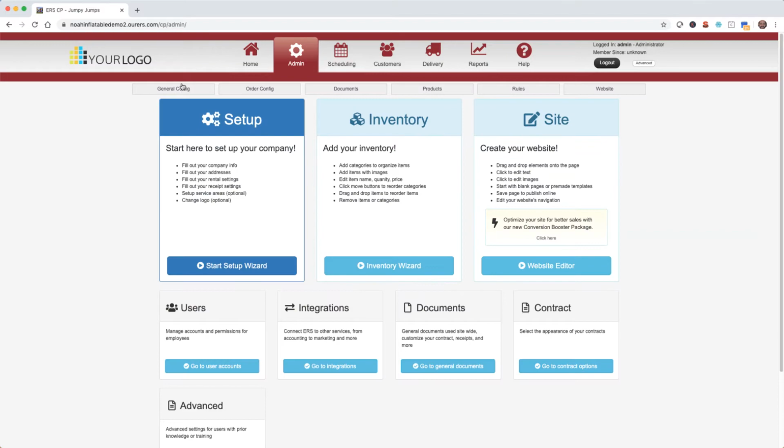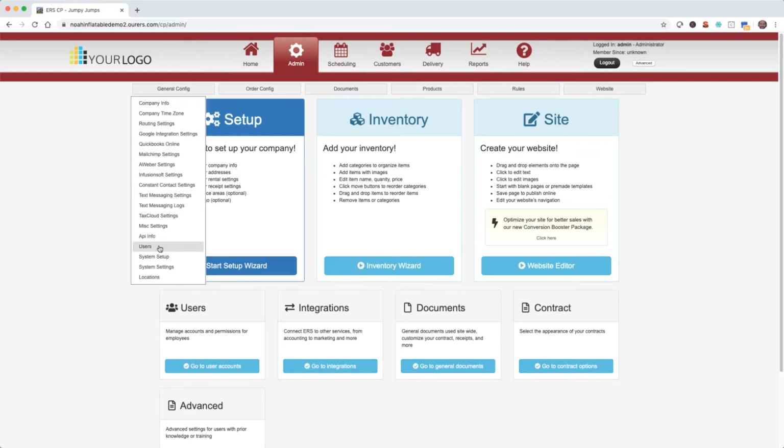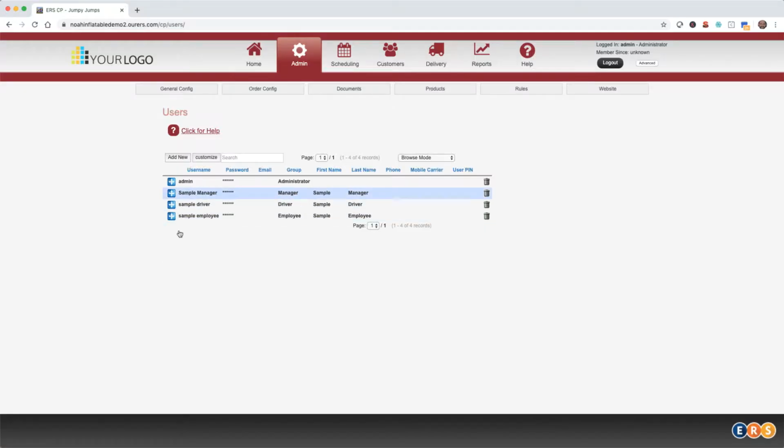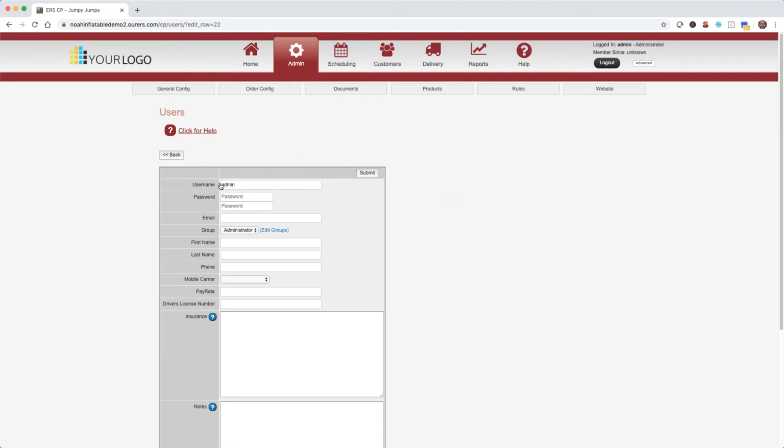We're going to do that at Admin, General Config, Users. So let's click into our profile, and let's go ahead and update our username and password and fill out the basic information here. Specifying a mobile carrier allows the system to send me text messages. Now we can see that we have different kinds of user groups. These different groups have different permission levels. For example, your drivers won't be able to edit your inventory. I'm going to go ahead and leave myself as an administrator.